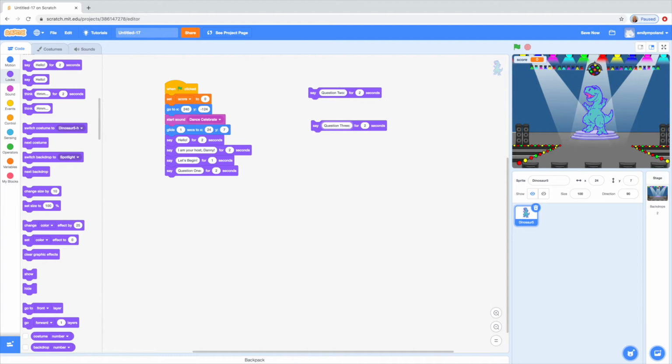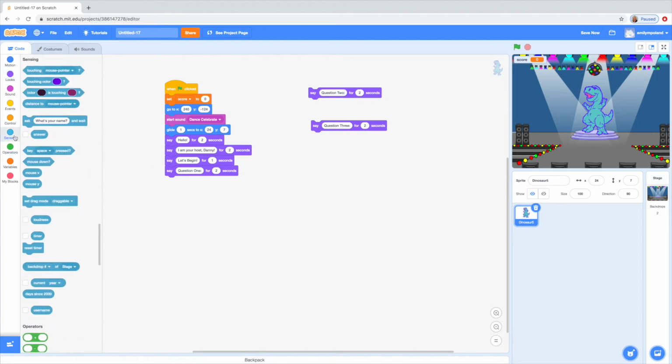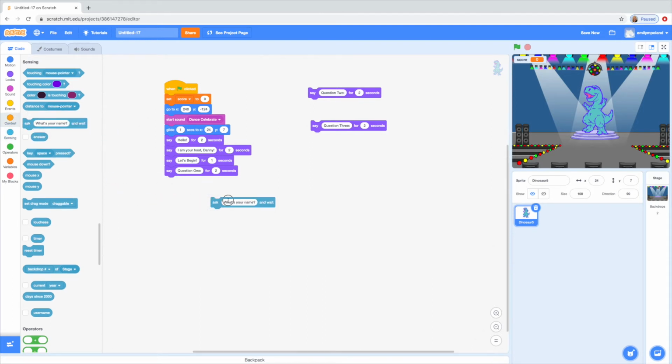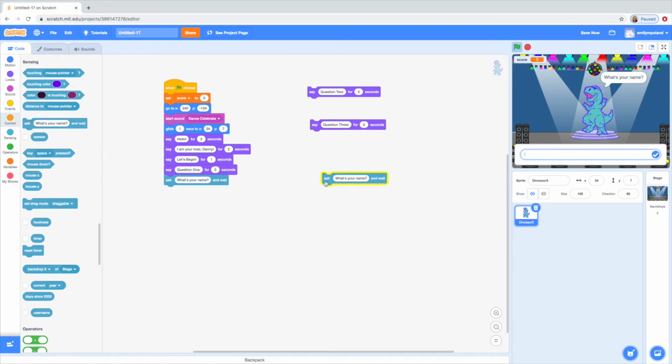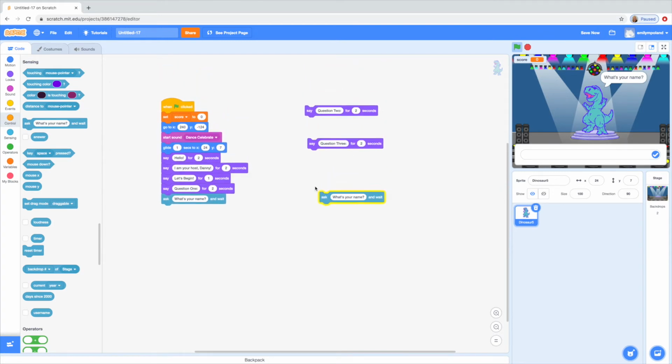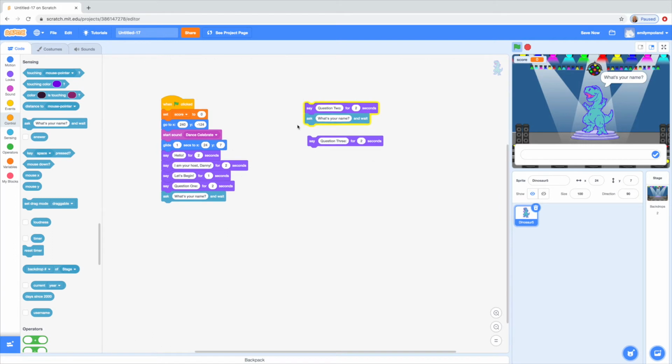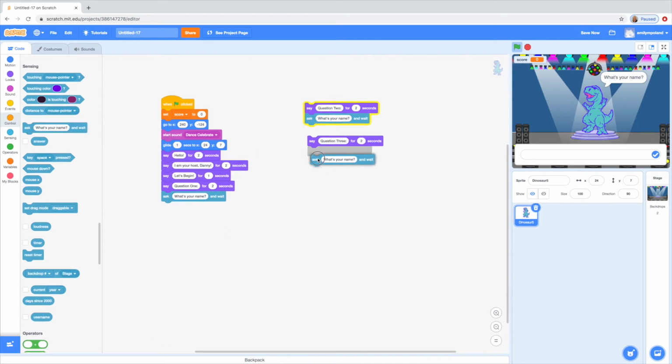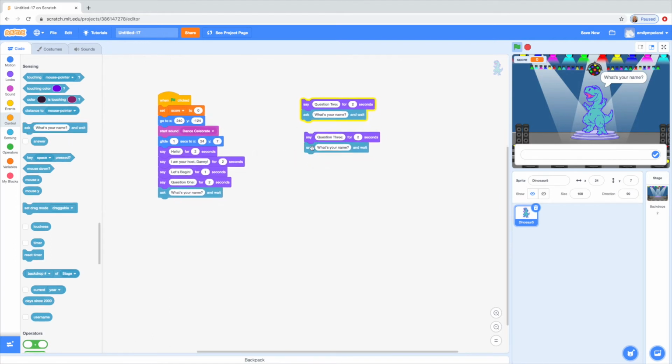So now what we're going to do is we're going to have him ask the player a question. So we're going to go down to this light blue circle that says sensing. And I'm going to drag this ask what's your name and wait. So I'm going to drag one attached to here, and then I'm going to have 2 extra ones just like this. So I'm going to attach those underneath the question 2 and question 3 just so I have those ready to go.